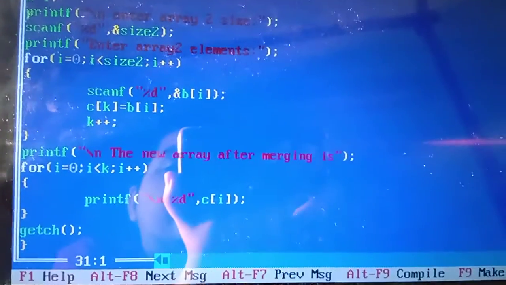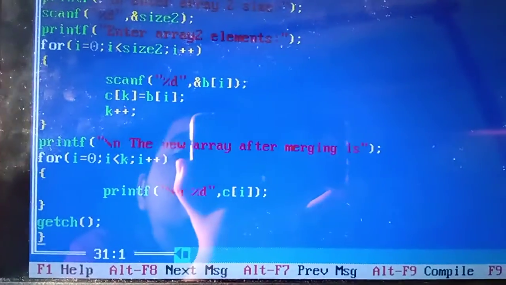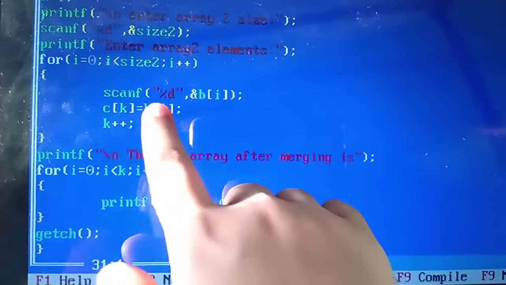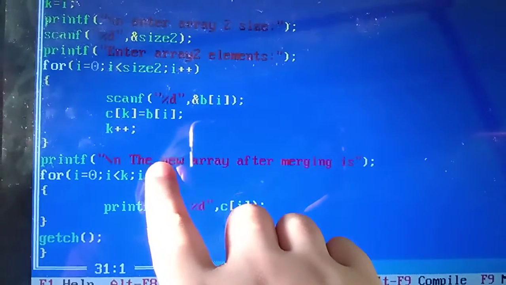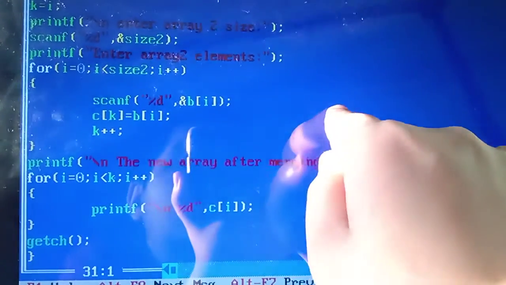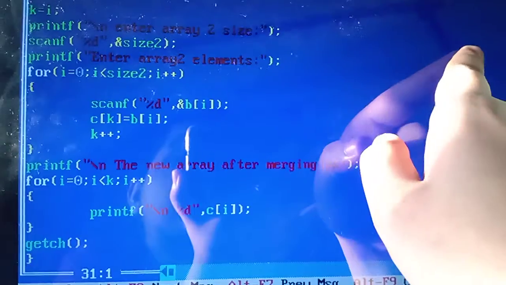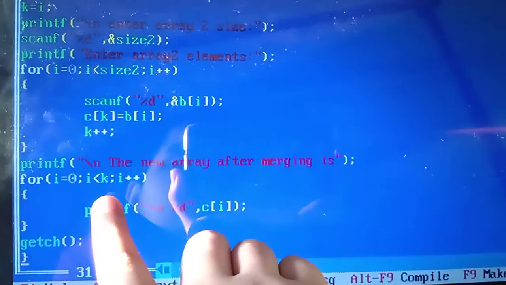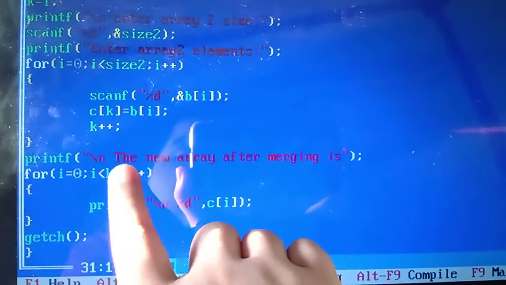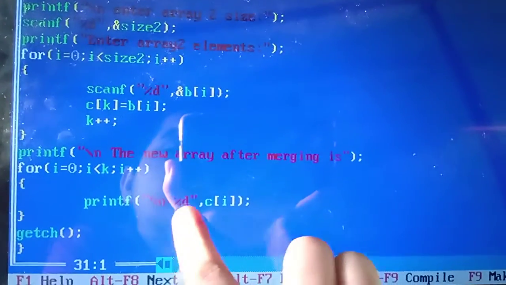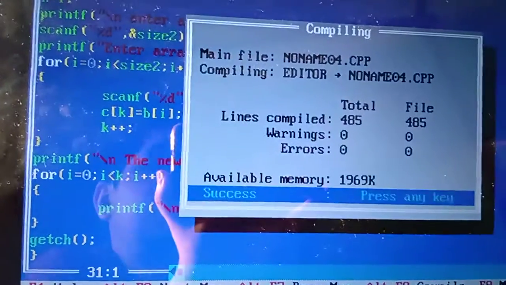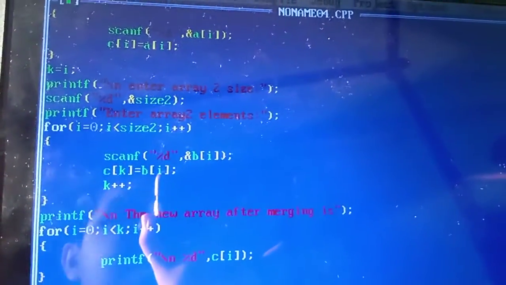And here the last function, you see, it is the last for loop in order to print the C[k] values. C already stored A[0], A[1], A[2], A[3], B[4], B[5], B[6] and B[7]. So here up to k, that means 0 to 7, the values will be stored in C[k] and it will simply print here. Now I press Alt F9 in order to compile the program and Control F9 in order to run it.